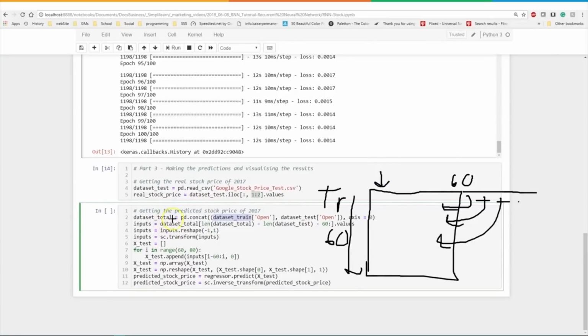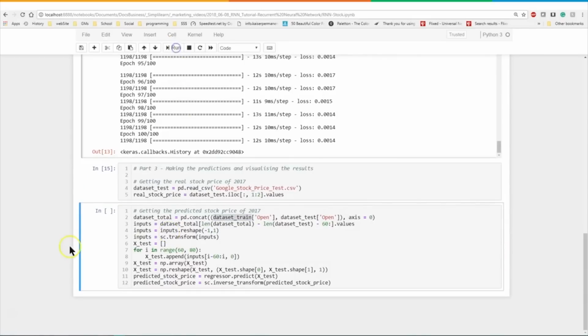And then for our data set total, we're going to take pandas and concat our data set train open and our data set test open. And this is one way you can reference these columns. We've referenced them a couple of different ways. We've referenced them up here with the 1, 2, but we know it's labeled as a pandas set as open. So pandas is great that way. Lots of versatility there. And we'll go ahead and go back up here and run this.